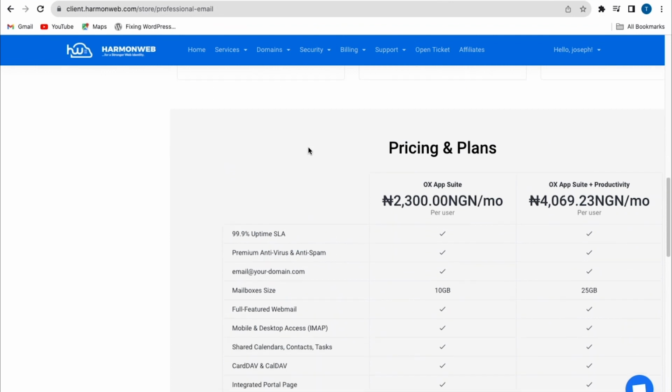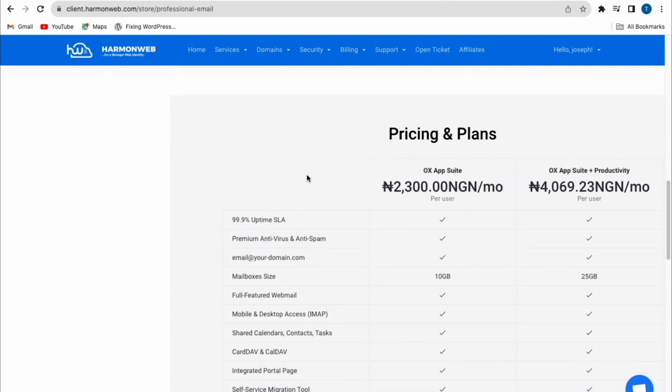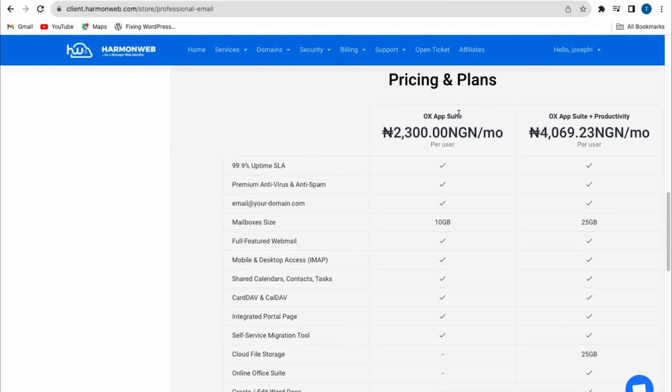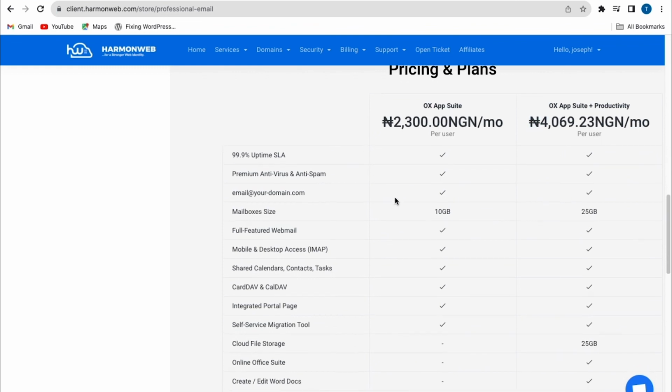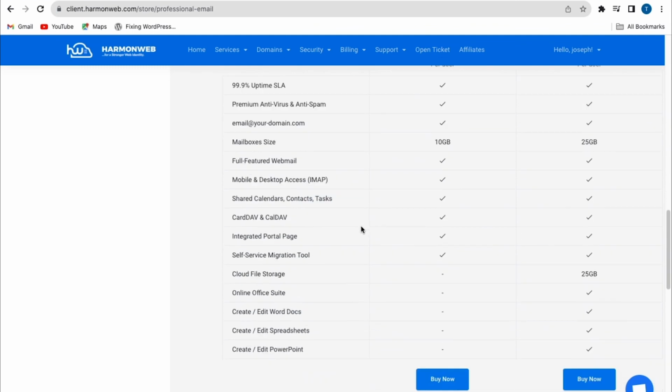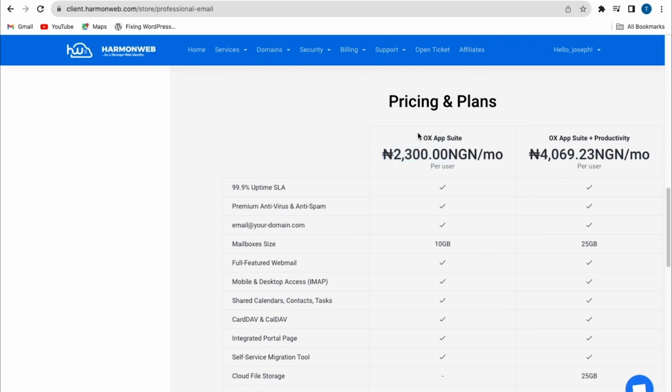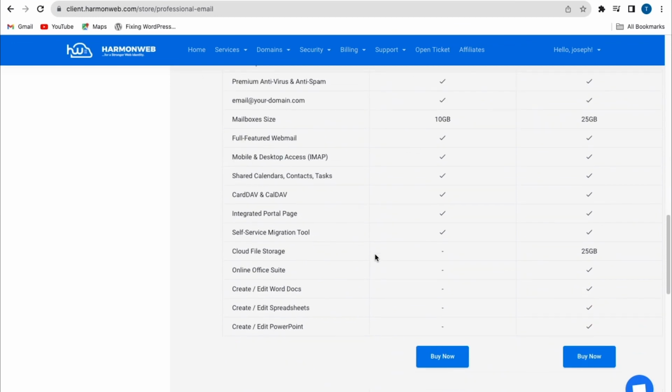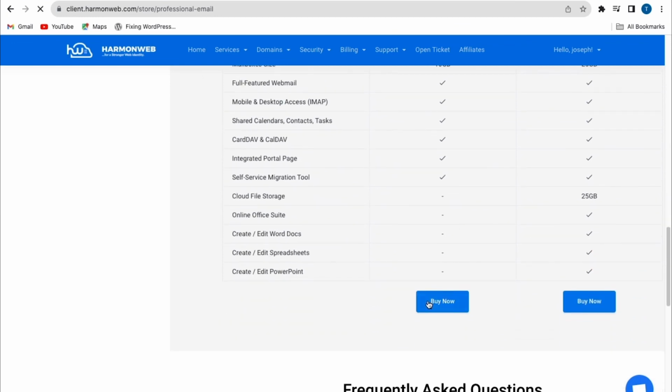Here you see the different plans and prices for professional emails. You have the OS App Suite, which is for 2003 a month, and also the OS App Suite Plus Productivity, which is best suited for businesses that are very large and scalable and want to scale up. You can use this second option, but if you're just starting out your business, you can make use of the first plan here and you can still scale up in the future. So I'm going to be using the first option, which is the OS App Suite. I'll click on Buy Now.